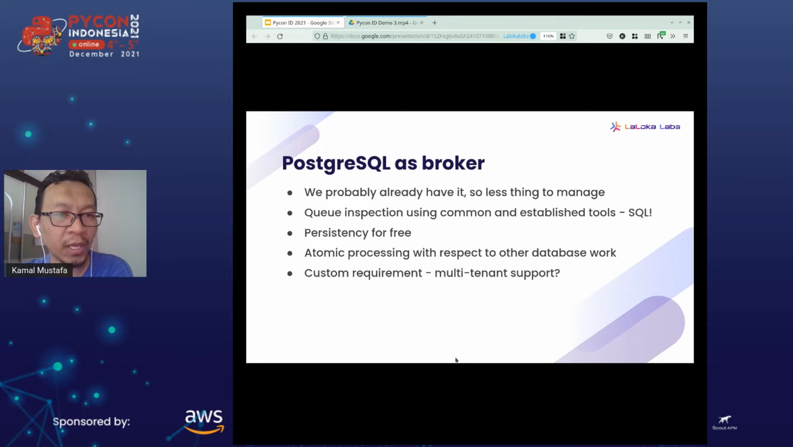So using Postgres, queue inspection, for example, can use common and established tools, which is SQL. We just go to the SQL console and then run the SQL query to check the problematic task. Then we have persistency for free. With some task queues, you have to specifically configure it if you want your tasks to be persisted, or else they will just manage the tasks in memory.